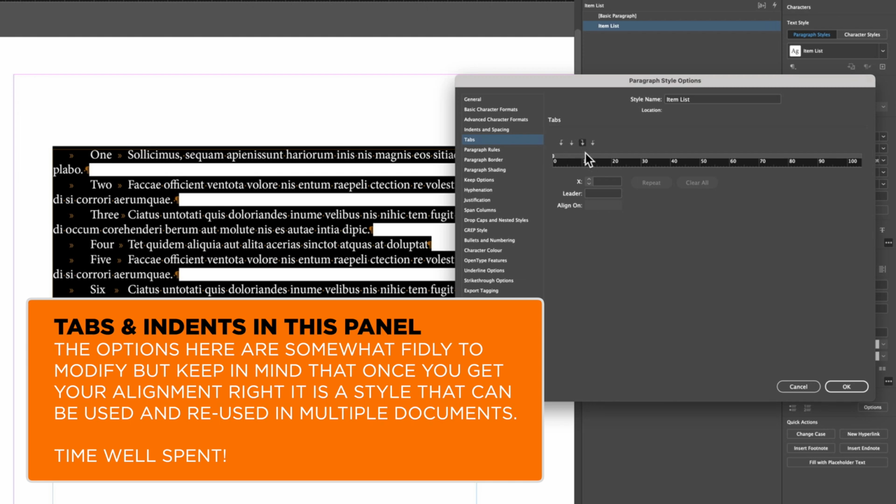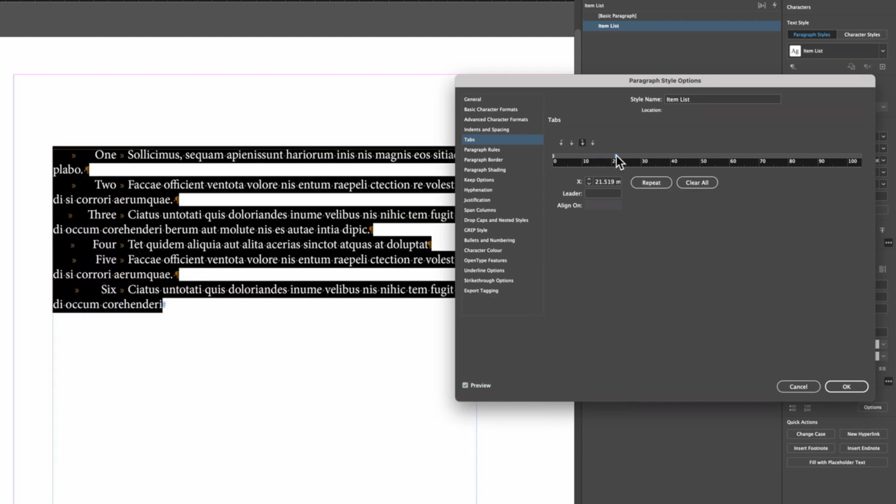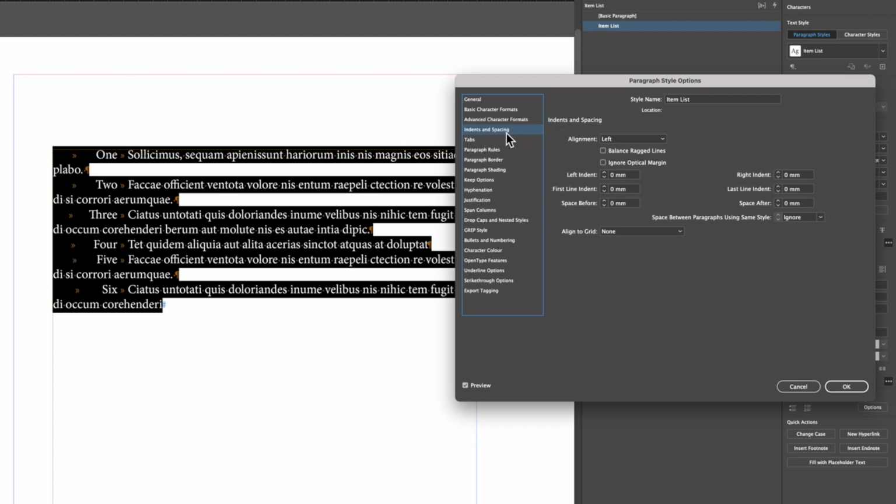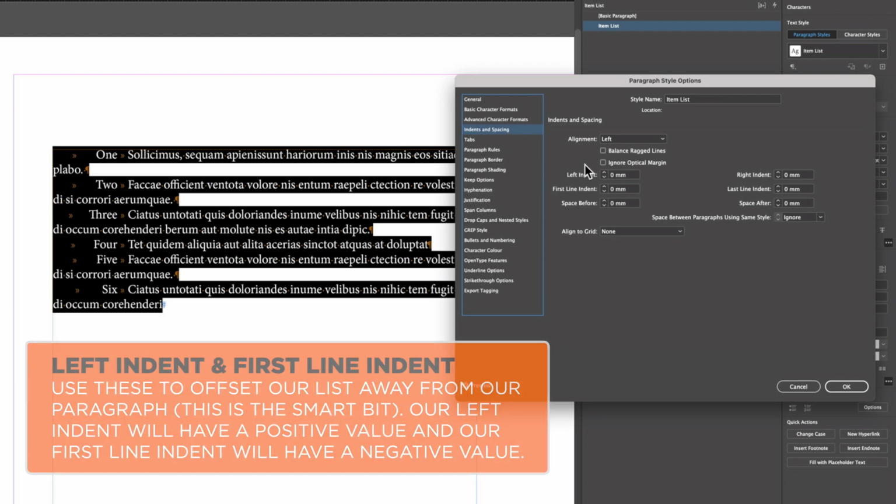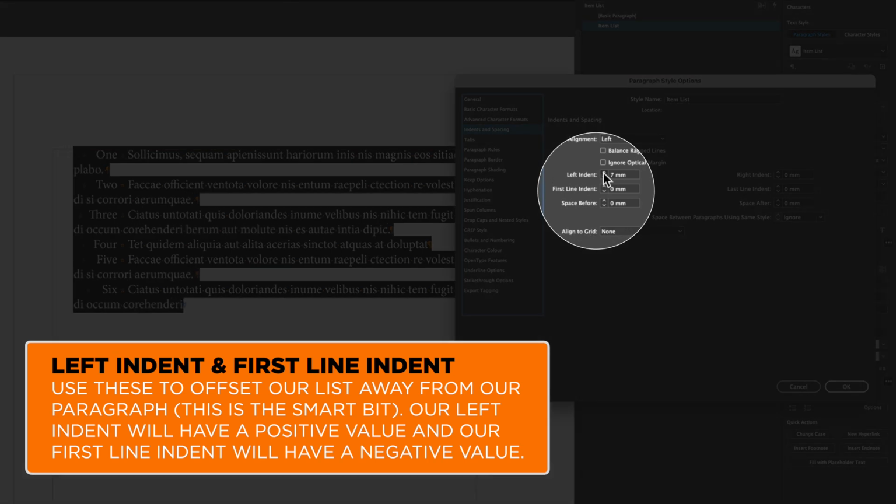Now for the first tab, I want to choose a right aligned tab. So I'm going to select this right justify tab, and then I'm going to click once here, and you'll see that is where my first tab is going to be aligned to. Okay, and this is really important. And then we're going to come to indents and spacing. So what I want to do is have my left indent aligned so that my text moves across to the right.